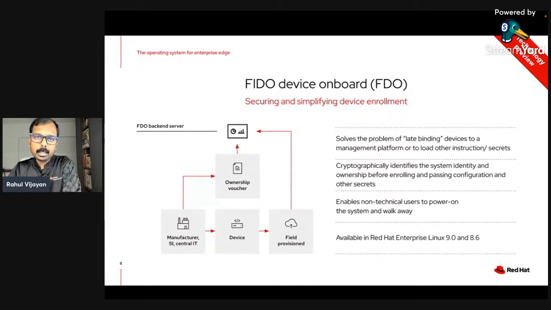Somebody has to go there, connect, and power on. That is a good solution, but the problem is somebody can steal the passwords, somebody can hack into the device because they are physically carrying it. I can hack into the device and steal the passwords and certificates and so on. And that's a place where FIDO comes into the picture. So FIDO actually helps in creating a secure channel.